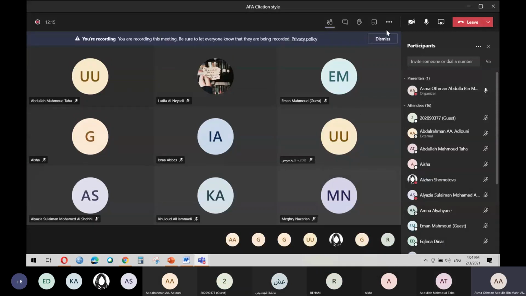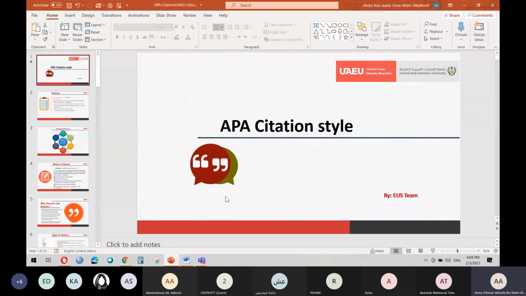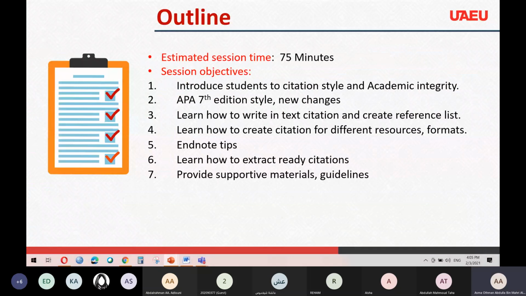Today, inshallah, we will have a session. It's the ABA citation style session. I hope, inshallah, you enjoy this session with me. Let us start with the outline and what we will have in this session. The estimated session time is 75 minutes.